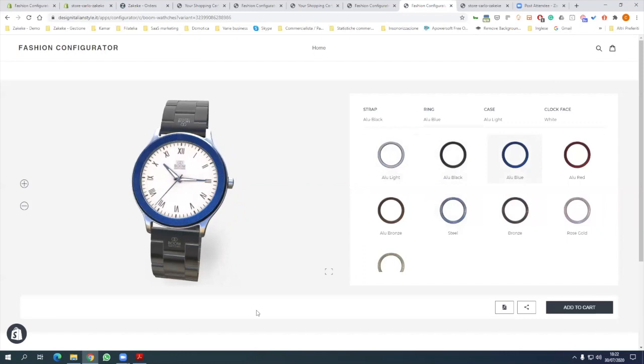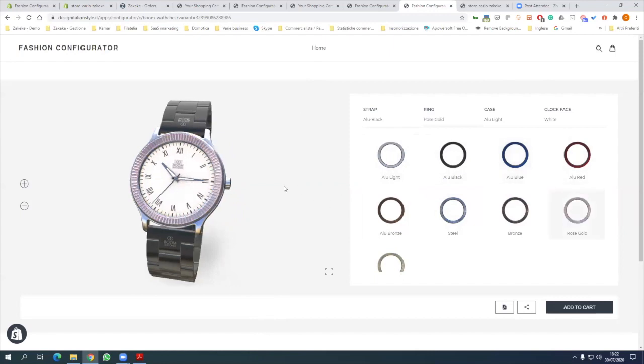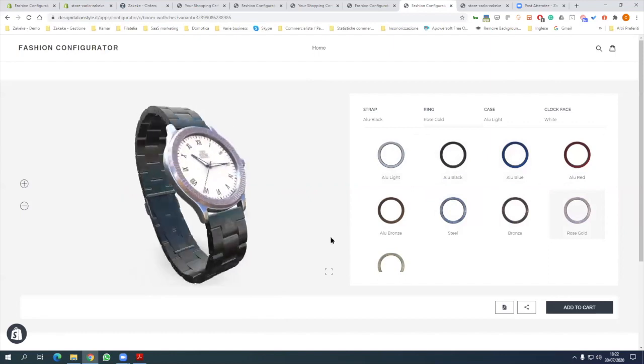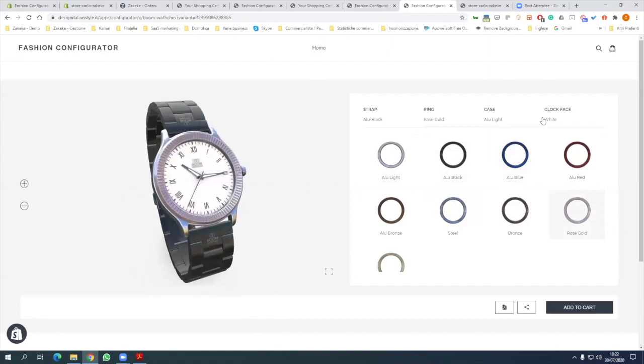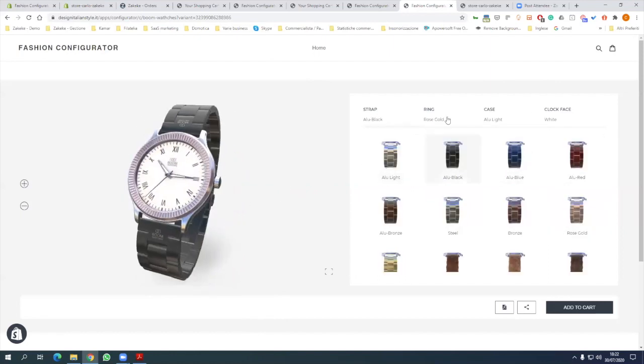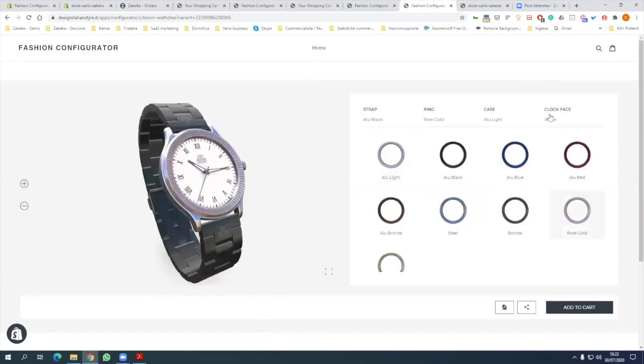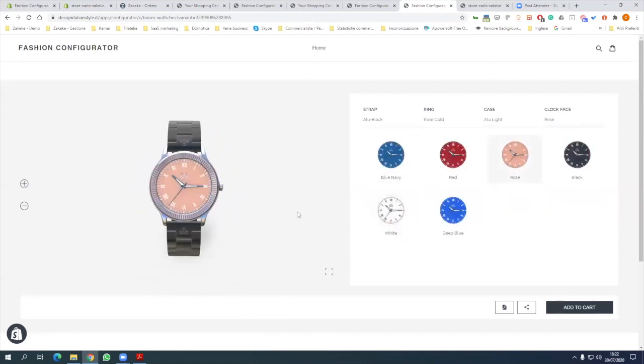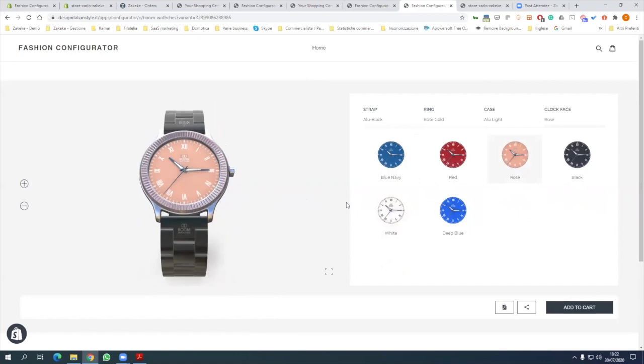Everything that you see here on the user interface can be customized, both for the graphics, so you can make it as you want, the layout, and even for the user experience. So I am now free to move between attributes and options, but if you want, you can force customers to follow a step-by-step configuration.